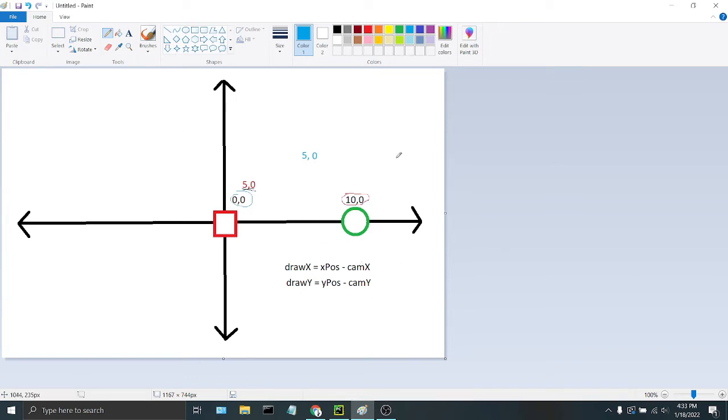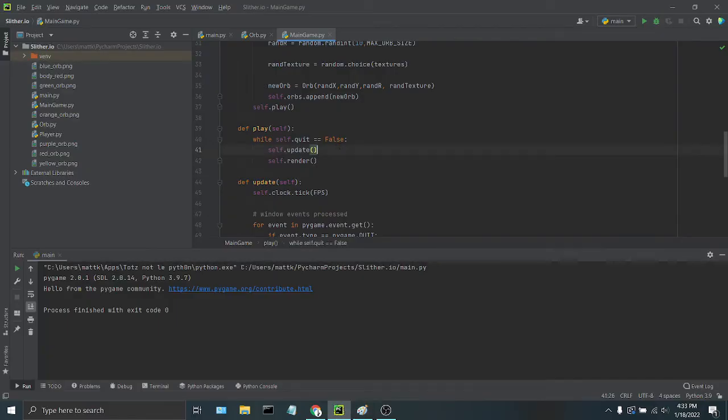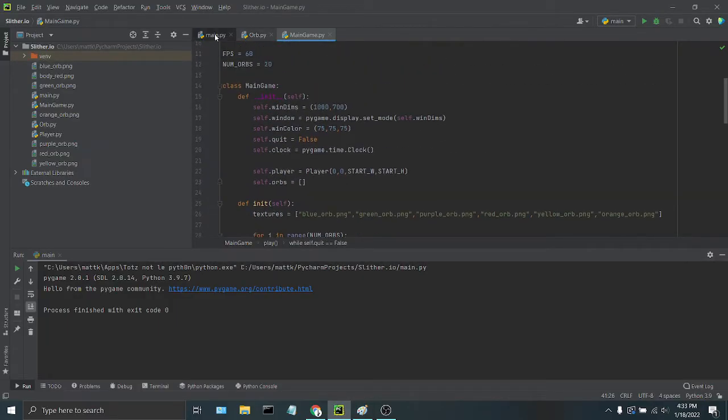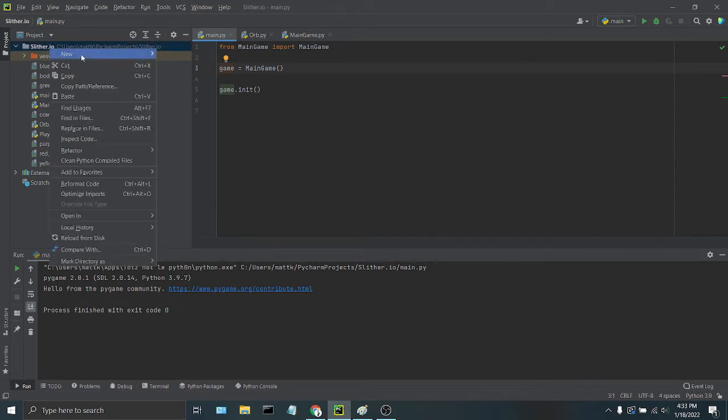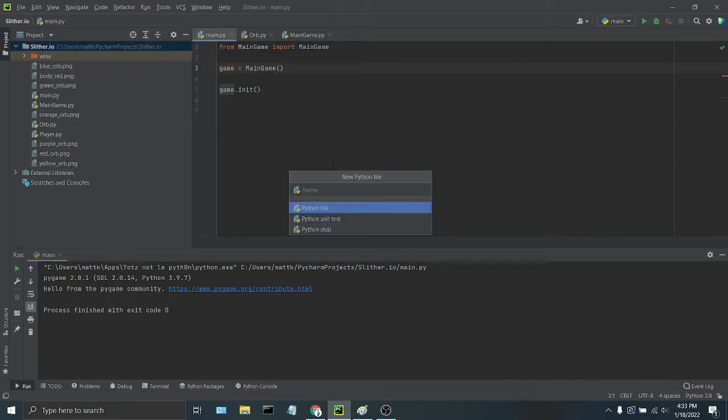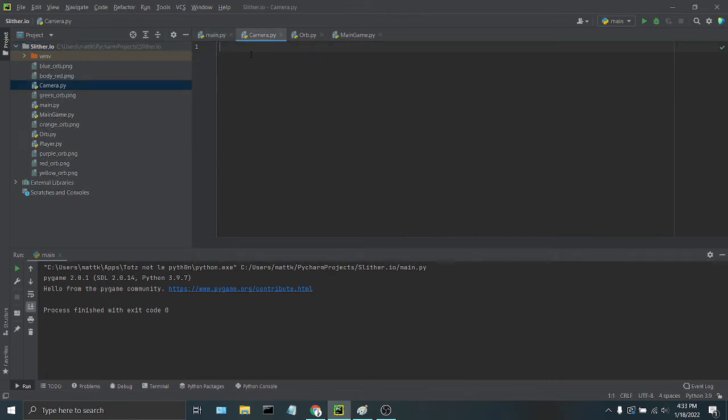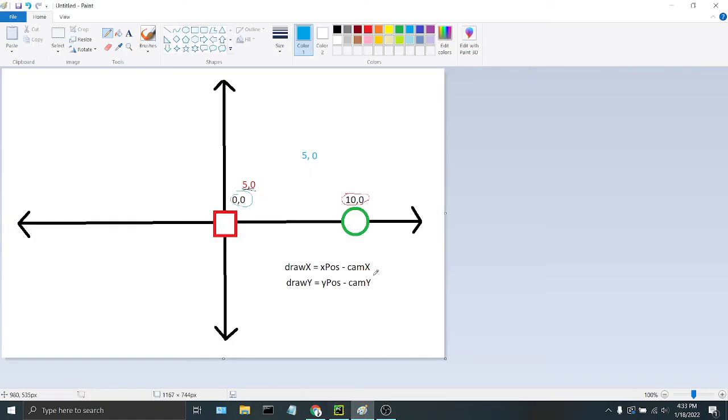So this is the math of how our camera's going to work, and you can rewatch this portion of the video several times, or as much as you need. It took me a while to grasp when I first learned this. But for now, I'm going to go back to the project, and I'm going to create a camera class. So I'm going to right-click on my project name, New Python File, camera.py.